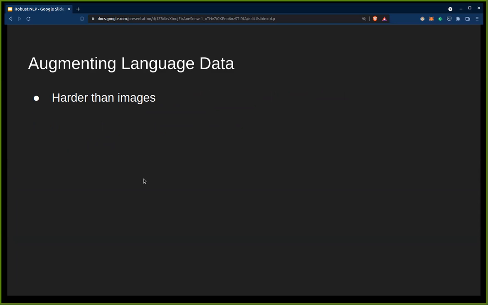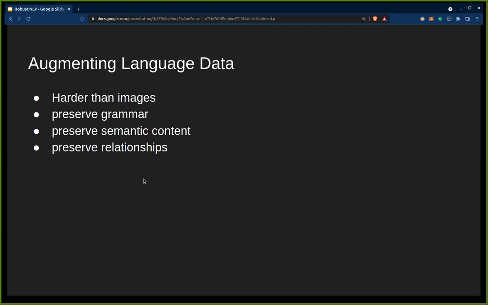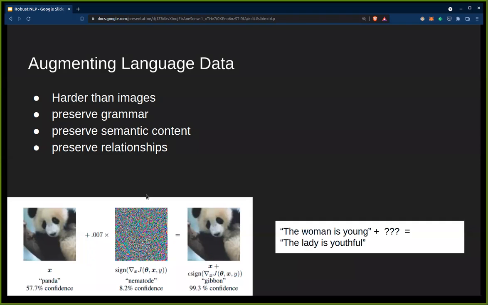The first problem you have to solve is actually augmenting the language data. And it turns out that this itself is a really hard problem. It's a lot harder than doing it with an image because there are a lot of things you have to preserve. You have to preserve the grammar, the meaning, and also the relationships between the sentences. A kind of picture you might have seen is like this one for images, where you can add a very small continuous perturbation and get the model to change its classification. But you can't really do this with sentences since the space of words is a discrete space, not a continuous space.